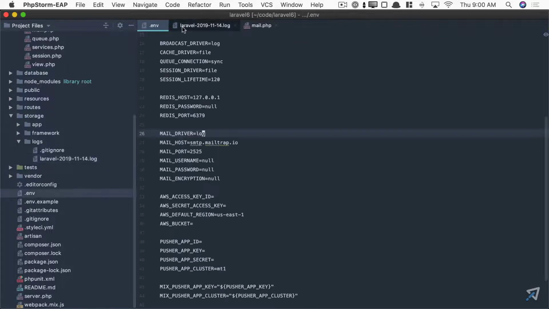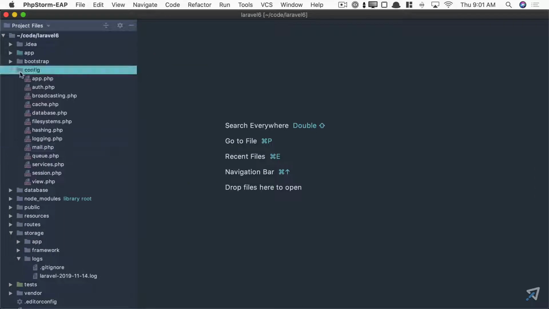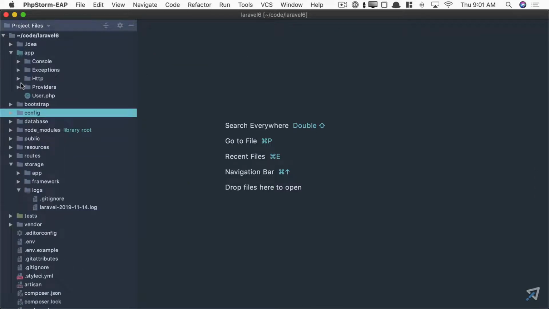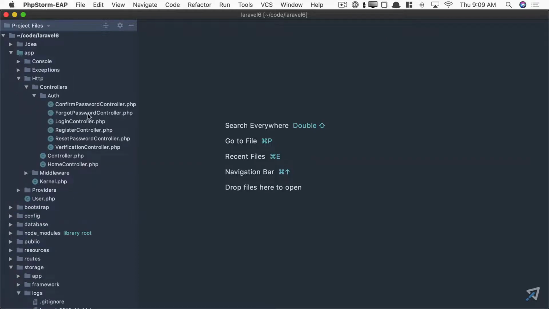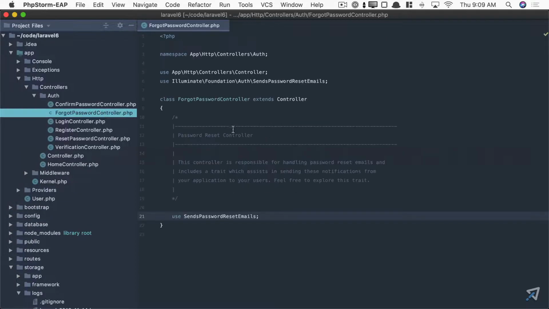Now, if you want some bonus credit, if you're anything like me, you like to know what's going on behind the scenes. So take a look. Go to your controllers. Here's your auth directory. And here we go. There's a forgot password controller. So let's work through this very quickly.